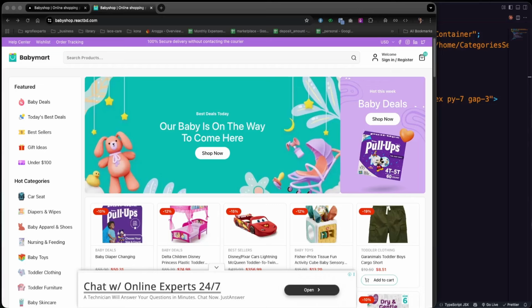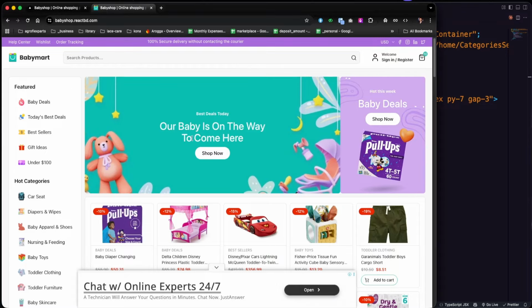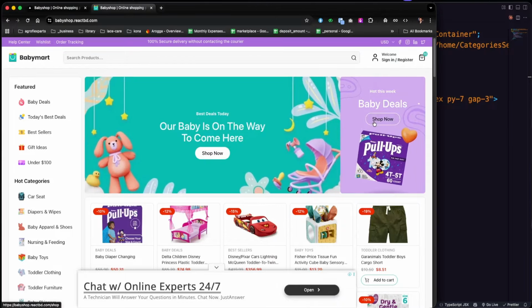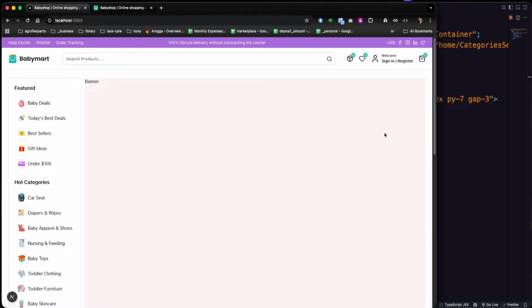Now our banner consists of two separate sections. One is this one, which is a banner, and the other one is typically another banner. Once you click on it, it will redirect directly back to our shop now page. These two banners are going to come from our API, so we can change them anytime we want.